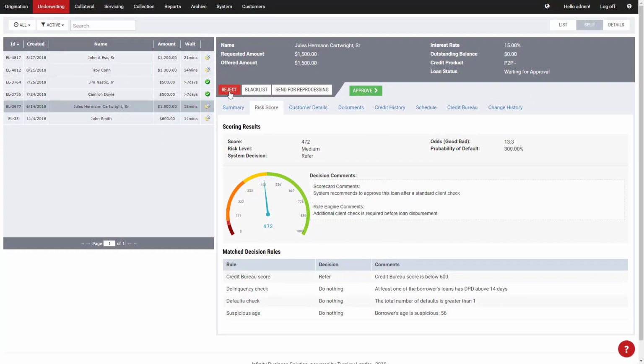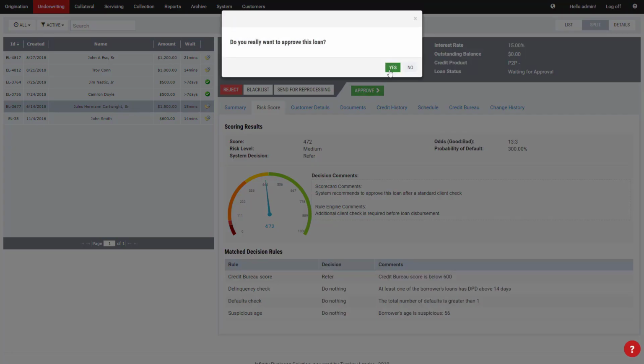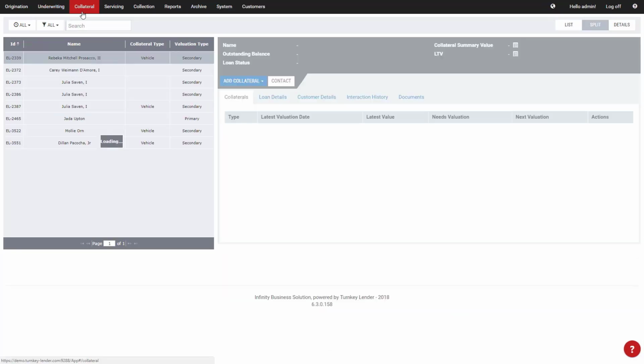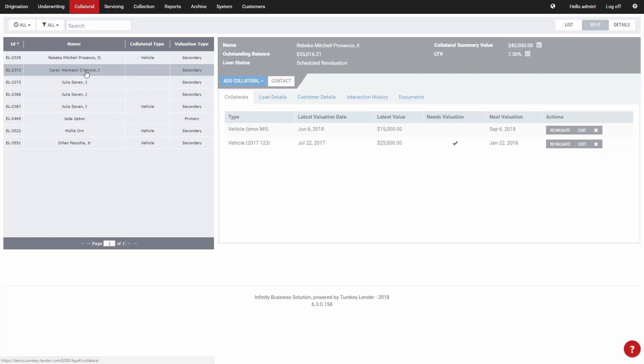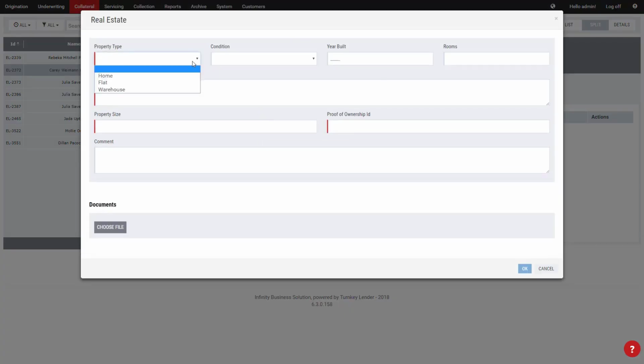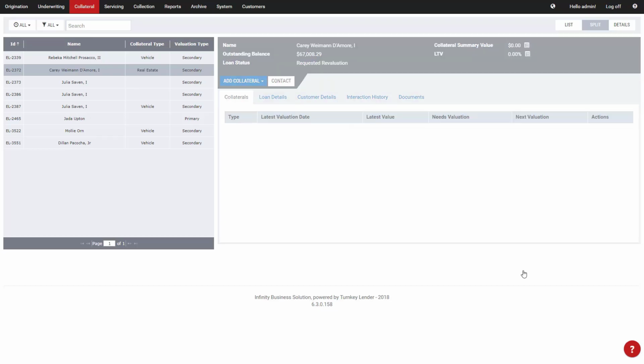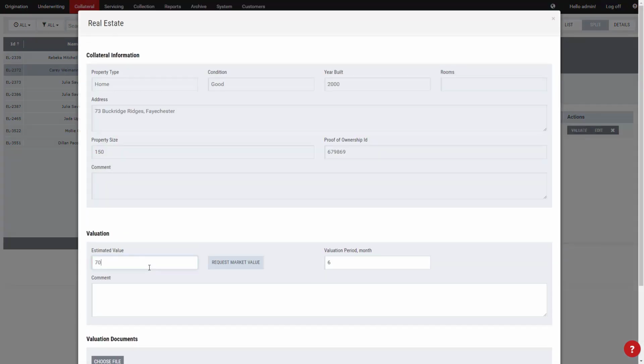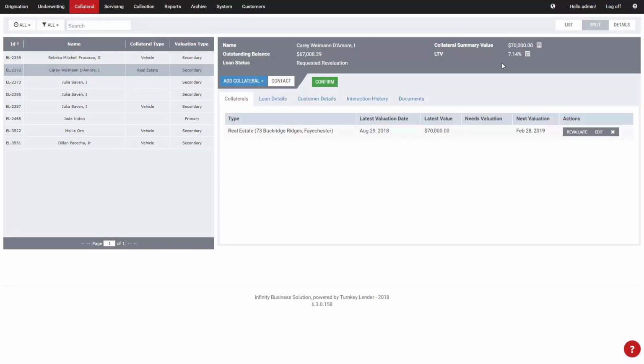The underwriter may reject the application or send it for reprocessing if, for example, there is a need for some additional information about the customer. If the application is deemed acceptable, the underwriter then approves it. For processing of the secured loans, the application is sent to the collateral manager. Here, the user can add collateral, specify the details regarding the selected property, appraise it, and review the loan-to-value ratio.